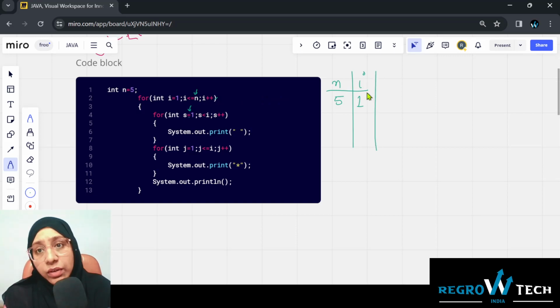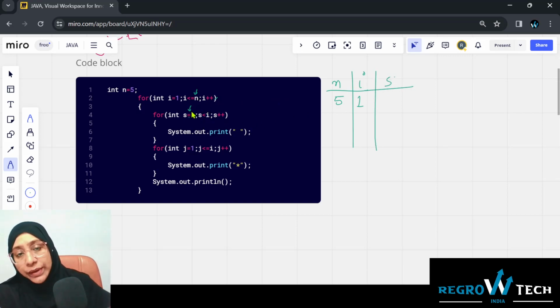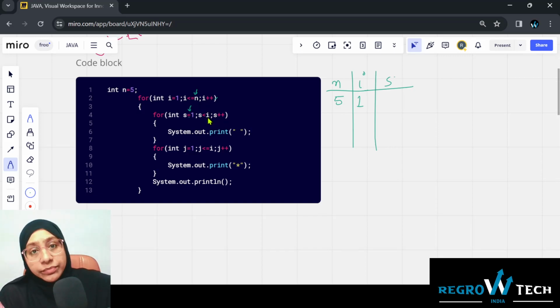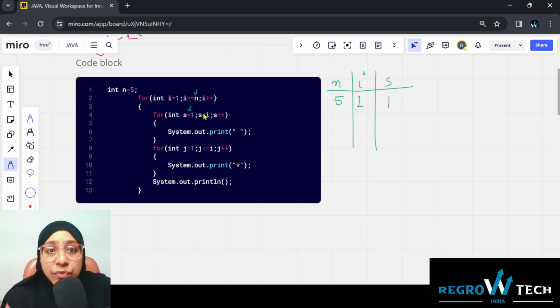So right now s will be 1, but it will check the condition also before going inside. s is less than i. Now, if s is 1, i is 1, s is not less than i, right? Meaning the condition itself is false. If the condition becomes false, it will not run this loop at all. It will directly go to the next line, which is the for loop of j.